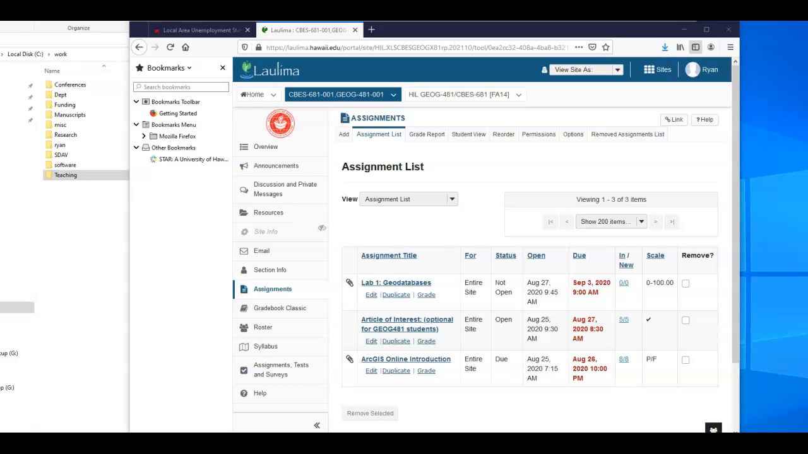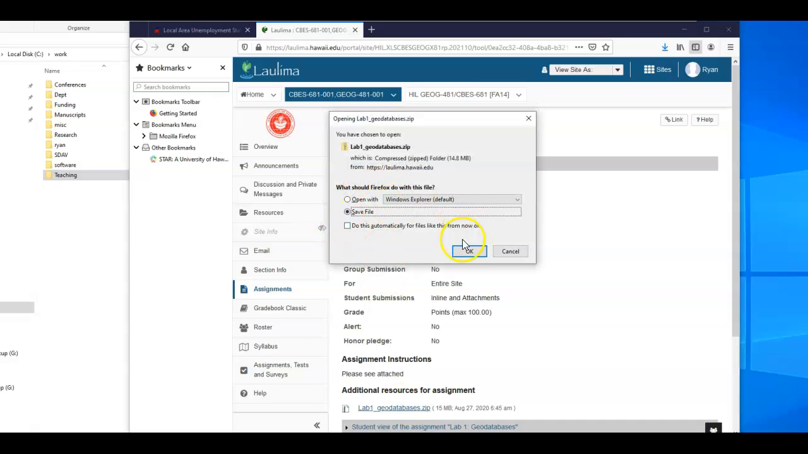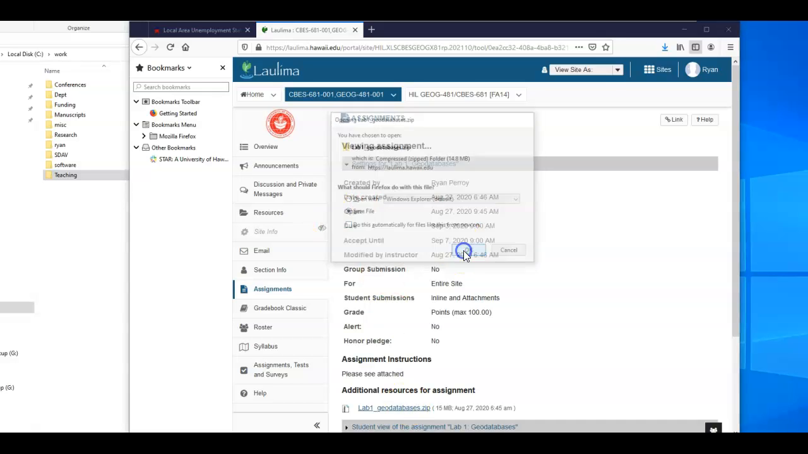This video is about getting started for the first lab in Advanced GIS. On your Laulima website, which might look a little bit different from what I have here, under assignments, you should see Lab 1 geodatabases posted. In there you should see some files, but primarily what we're interested in is this zipped file, Lab 1 geodatabases.